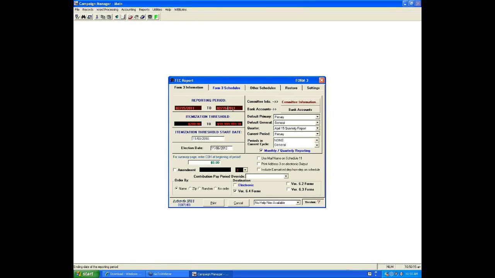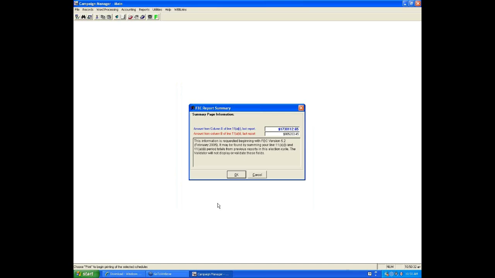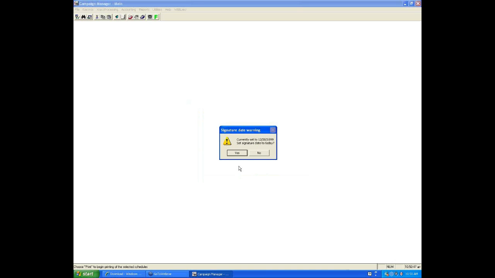And we'll go ahead and run the report. This is where you would enter the cash on hand at the beginning of the reporting period. I'm not going to enter anything since we're just running it to show you. Once you're done, you would hit print. Right here is where you would enter column B of line 11AI from your last report, and column B of 11AI2 from your last report. And these are just arbitrary numbers. You don't have to worry about that. And then set signature to today's date.